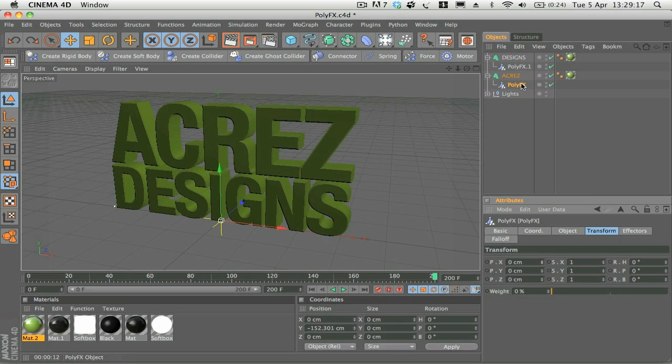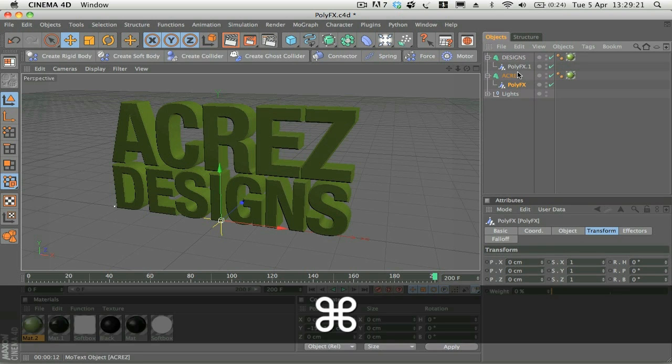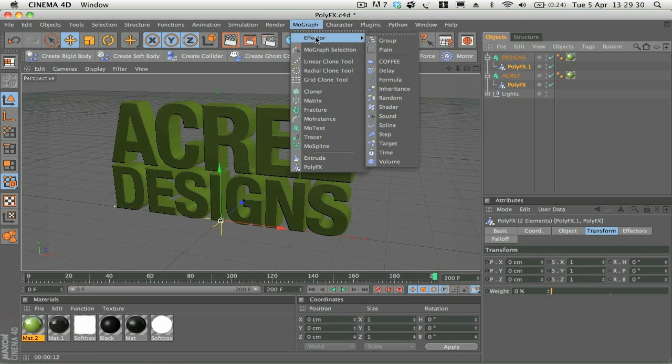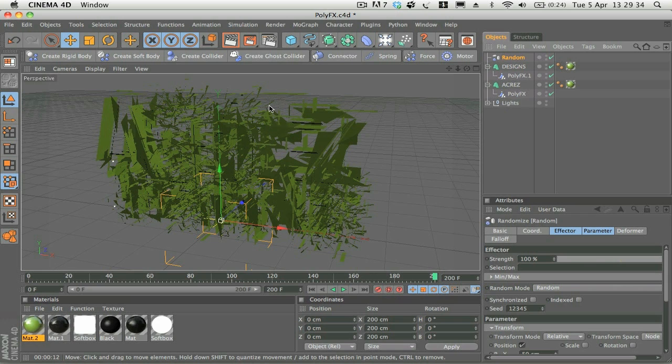So I'm going to select the first PolyFX. Hold down command on Apple computers and select the second PolyFX. And now I'm going to go to the Mograph tab, effectors, and random effector. And you can see straight away that breaks it all up.